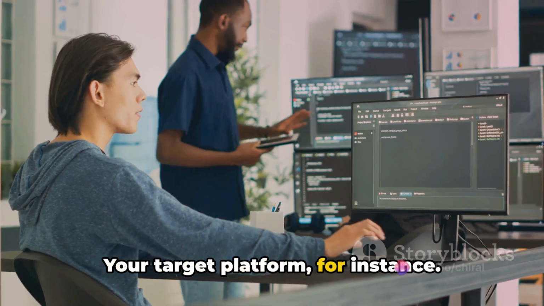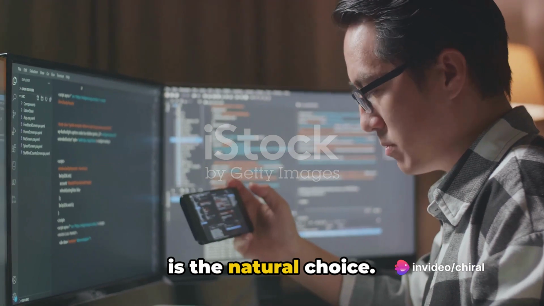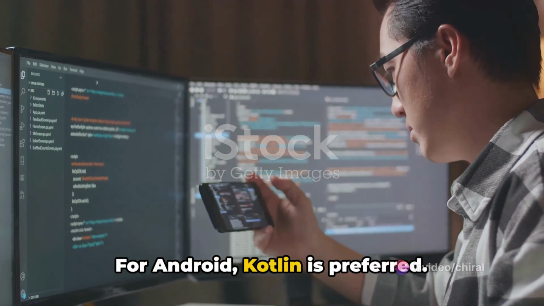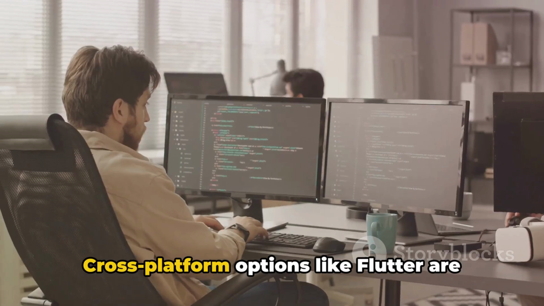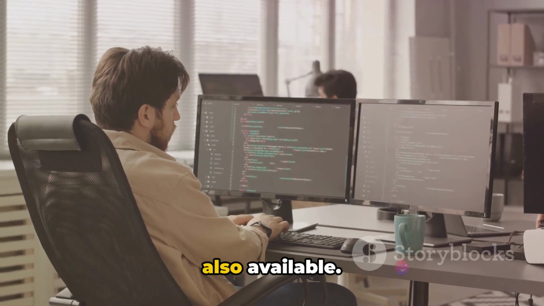Your target platform, for instance. If your game is primarily for iOS, Swift is the natural choice. For Android, Kotlin is preferred. Cross-platform options like Flutter, Dart, or React Native JavaScript are also available.